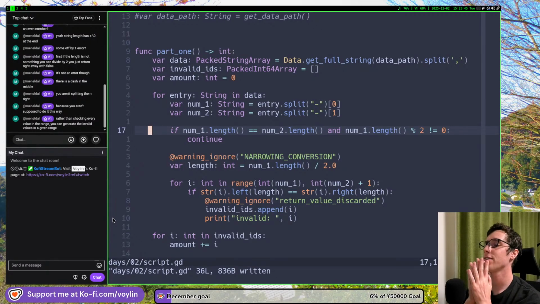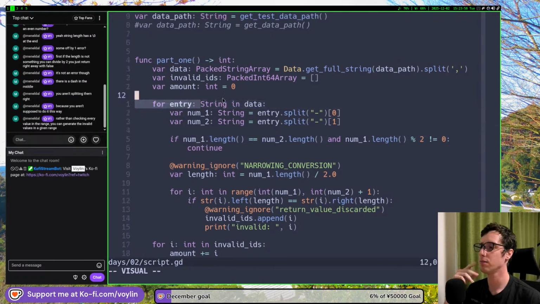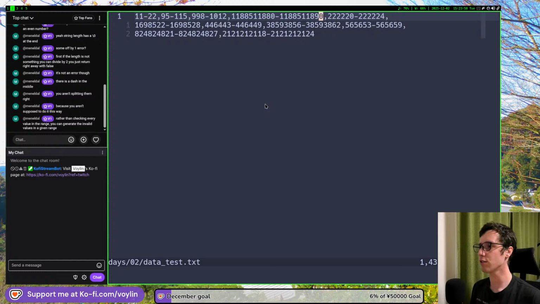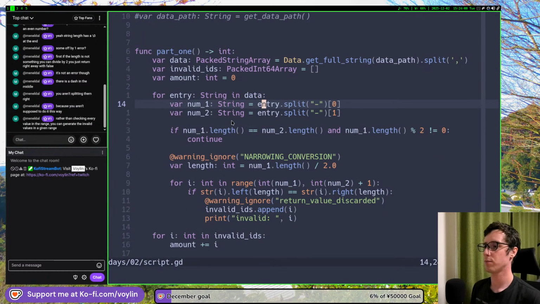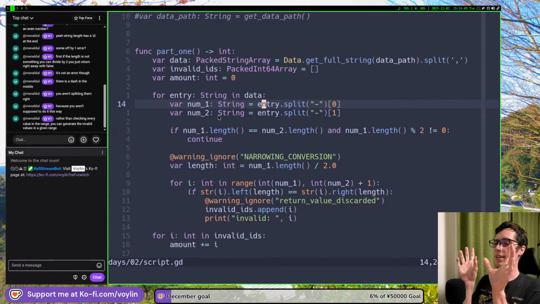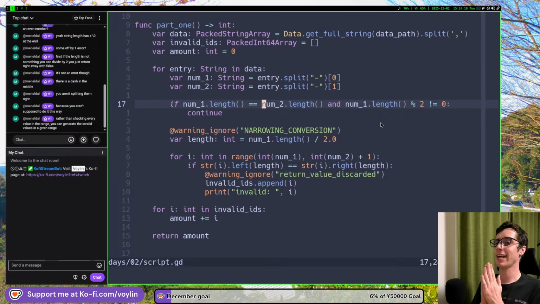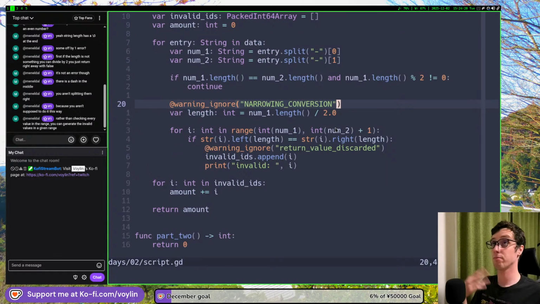Okay, so what we have now is we take our data, we split it, then we go through every entry. Every entry contains a number slash another number. So we split that and we get two strings, the first number and the second number. It needs to be equal parts, so we check for that. We take the length and we check to make sure that it can actually be divided by 2. But sometimes we have 90 and then 100, for example. So the length is not equal.